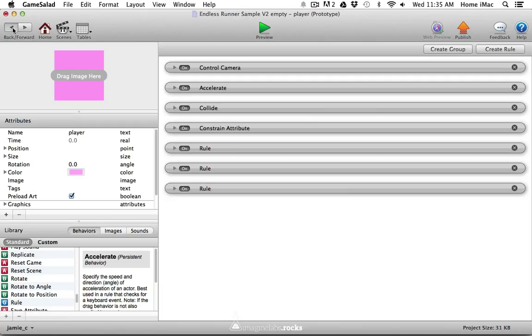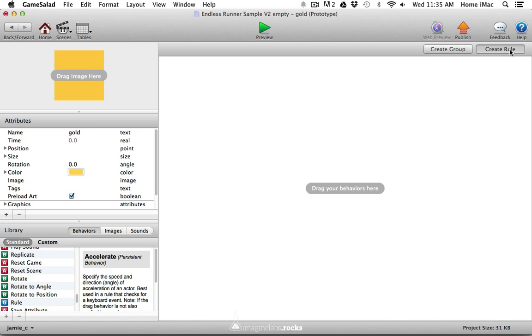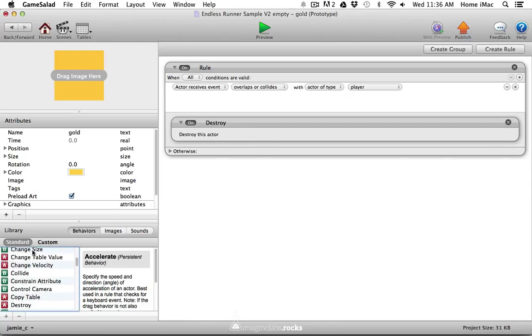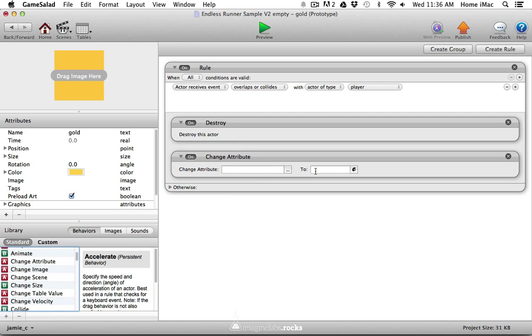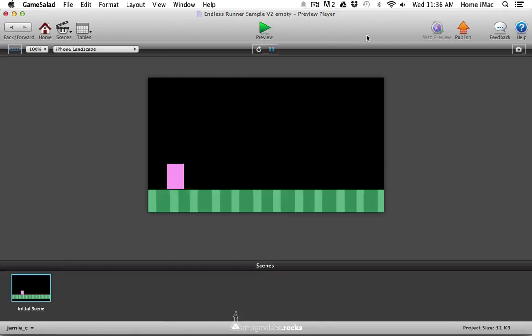Now let's pick up the gold. That's going to be controlled in the gold actor. So I'm going to open that and add a rule here and say if this actor overlaps or collides with the player, destroy this gold actor. That'll take it off the screen. And then if you had a score value, I don't have one set up for this, but you would do a change attribute and say change score to score plus 10 or score to score plus 100, whatever you wanted your score to go up by when the actor picked up the gold.